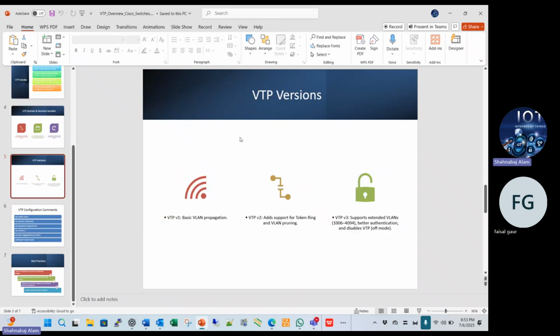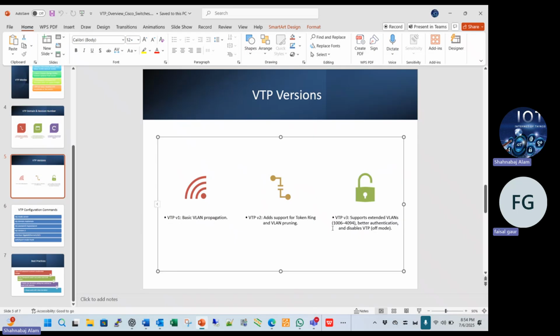The next slide is the VTP version. I already explained that there are three versions: VTP1, VTP2 and VTP3. With VTP1, you get basic VLAN propagation. If you configure VTP2, it adds support for Token Ring and VLAN pruning. These features we can use. If you configure VTP3, it supports Extended VLAN, better authentication, and can disable the VTP mode.